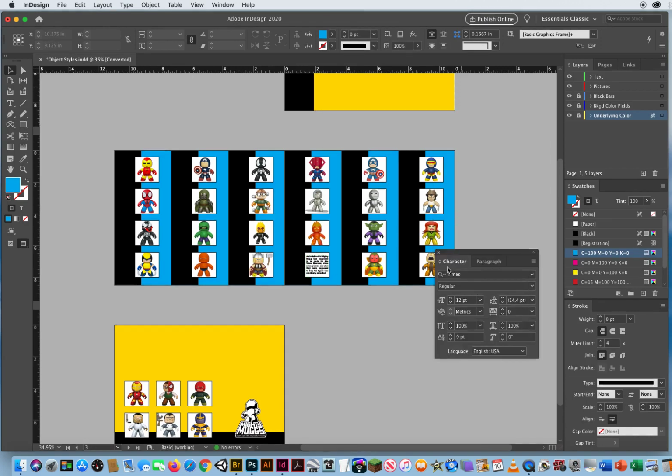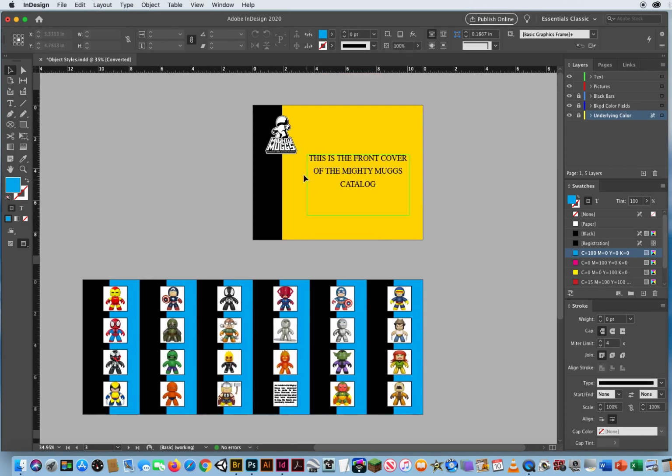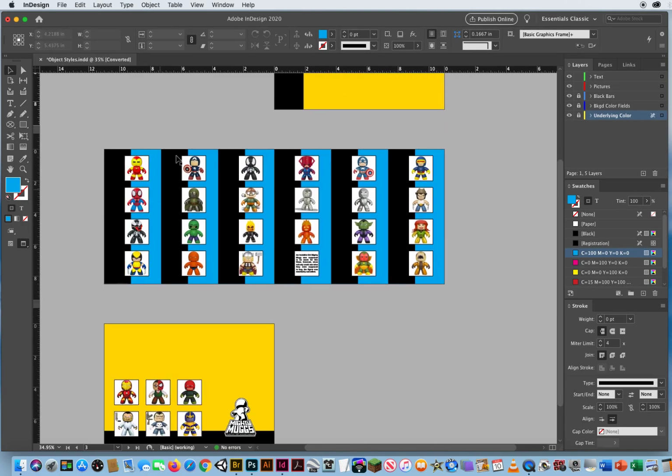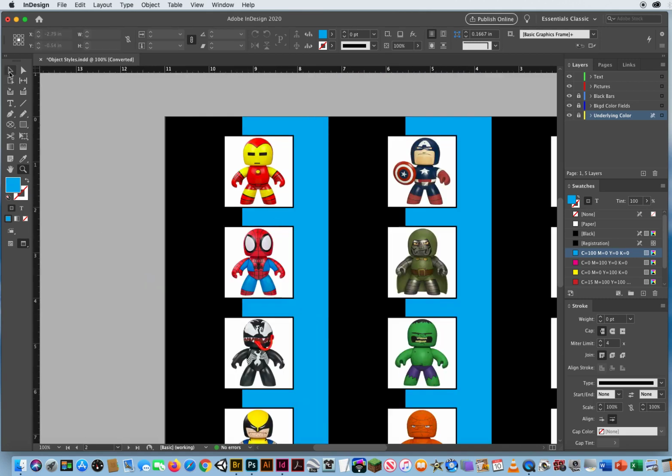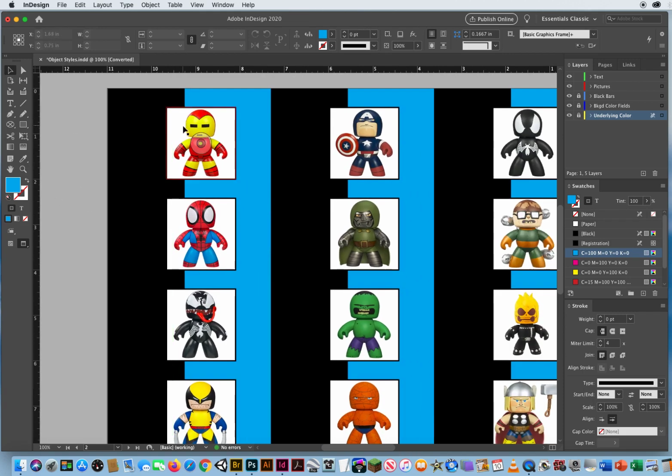Okay, I've got a little catalog layout here. So you can see this is the front cover of the Mighty Mugs catalog. I've got all my Mighty Mugs toys all set up here, and I've got my back cover. But when I zoom in on this, everything looks odd. Everything on these dolls is curves. There's not a straight line on these guys, but yet there's straight edges, sharp corners. There's no sharp corners on these guys, so the containers don't really match the product. So I want to change that.